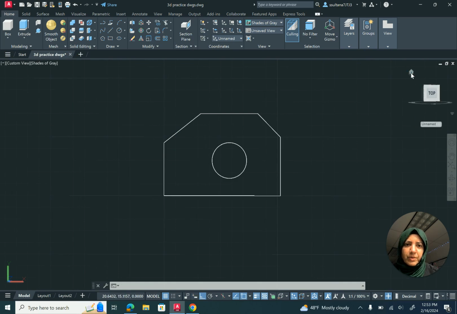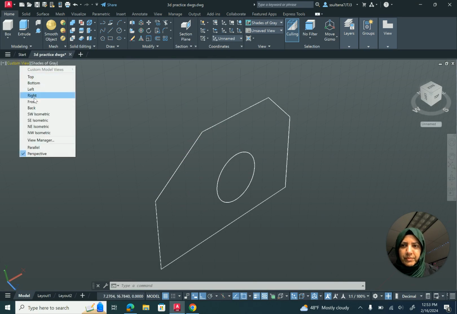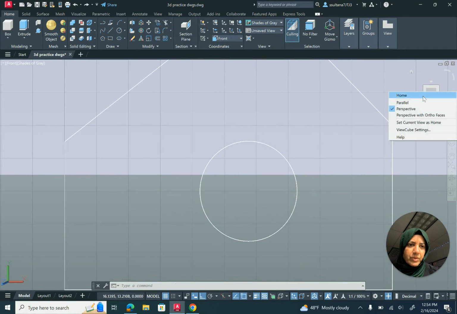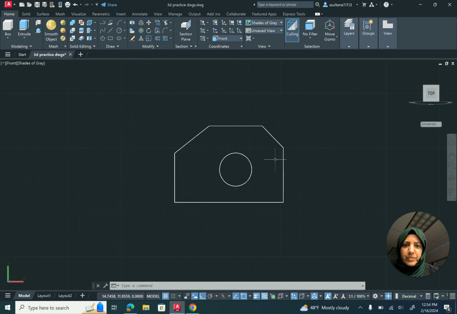So if you click on home, you will see that this is the front view. If you hover over here and right click on your mouse and click on parallel, then you will have this regular view. Over here I drew that on front. Make sure you draw that on front. Don't change anything on the view cube, but on view controls draw that profile on front.